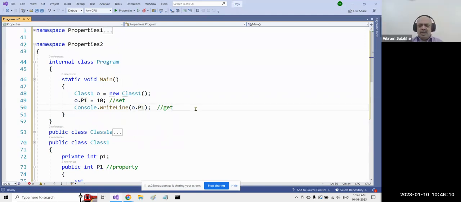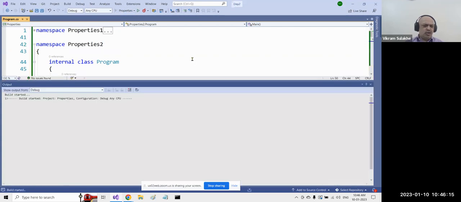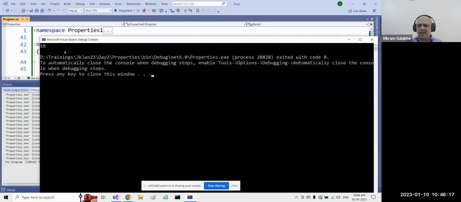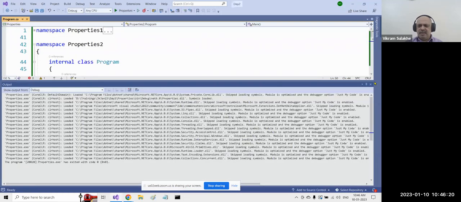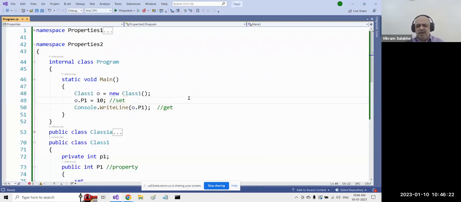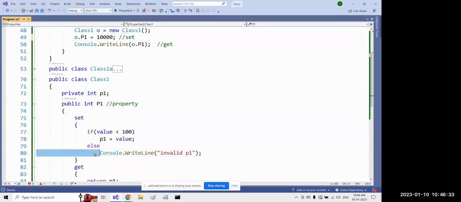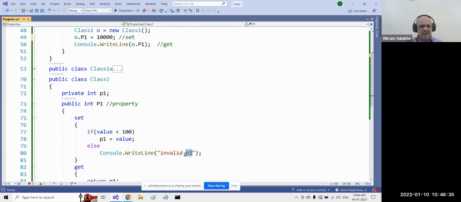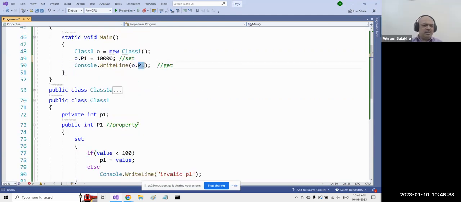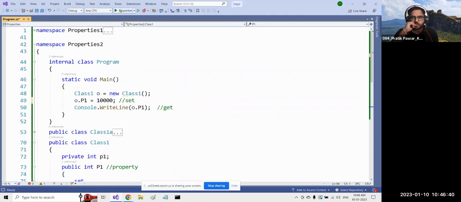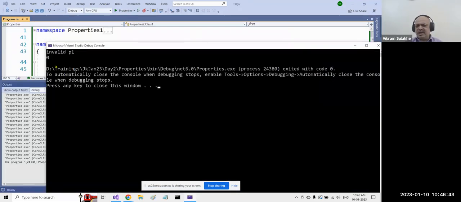All right, so let me run the code once and show you. If I run it, it shows you that the value entered was 10. And if I had given an invalid value as before, what will happen? Invalid value will cause what? You'll go to the else and show invalid P1. And what is the default value that will be returned here? 0. So it's the same as before. Working is the same as before, no change from what happened earlier.